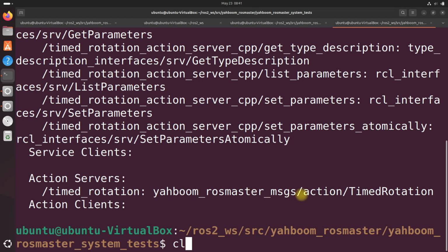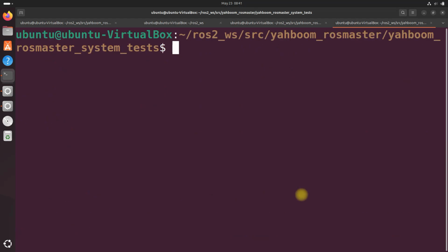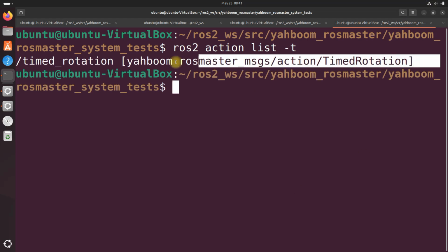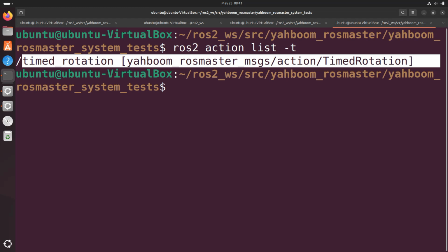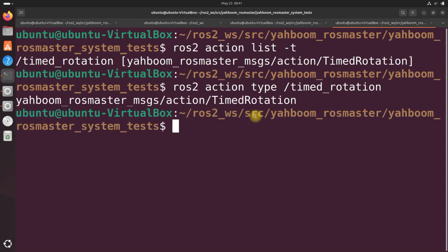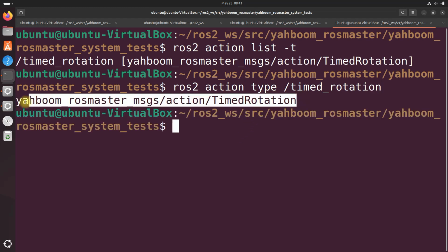Okay, and to see all the active actions, let's do ros2 action list -t. This is the active action right here, timed_rotation. Now, if you want to check the type of action, you do ros2 action type timed_rotation. That's the type, which we defined earlier.